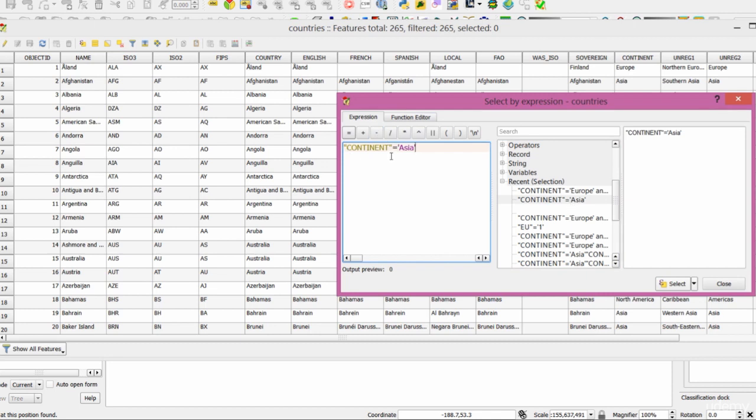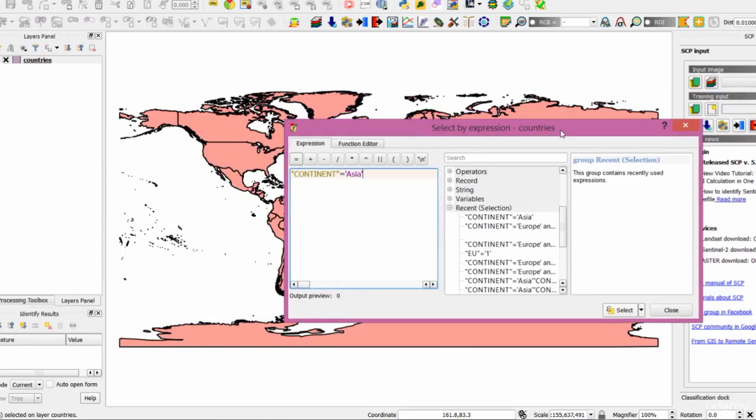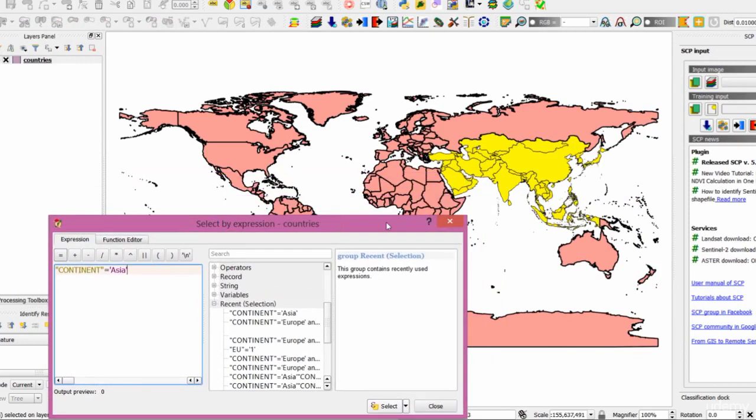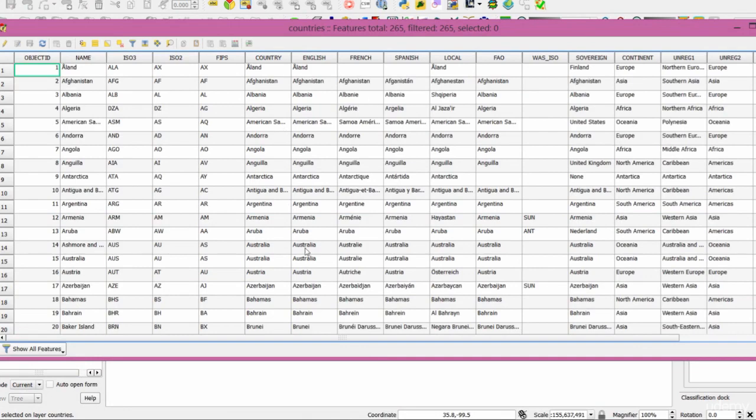So continent, I do have a column called continent, and now I'm just interested in displaying the countries of Asia. So equal to single quotes Asia, and that is how you'll have to type it in the first time when you do it. Select. All the countries of Asia have been selected in the attribute table now, and these have been highlighted in yellow, as you can see over here. So Asia literally extends from here to here. I can remove from selection. As you can see, the selection has been removed from the attribute table as well.